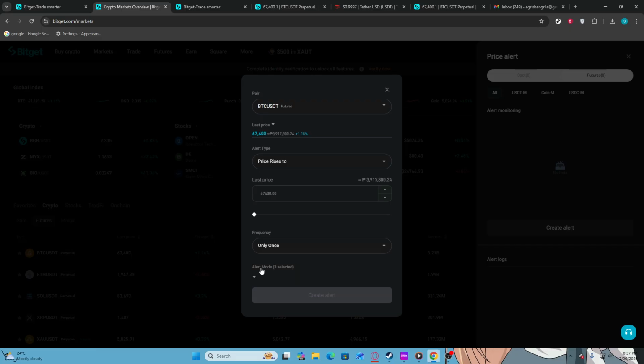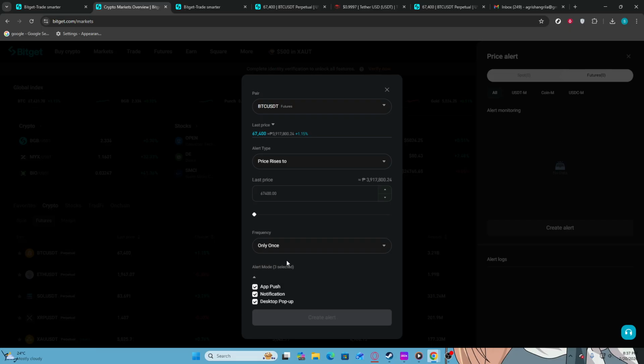Then click on Alert Mode to choose the method of notification. You can select options such as app push notification or desktop pop-up to ensure that you receive the alerts in a manner that suits you best. Finally, after configuring all your settings, click on the Create Alert button to finalize the process. This action will save your alert, and you should see a confirmation message indicating that your alert has been created, and there you have it.